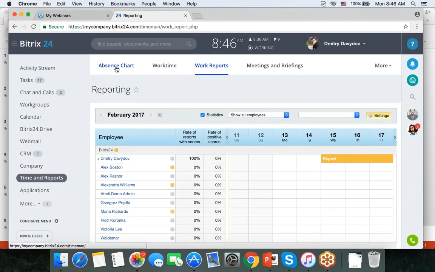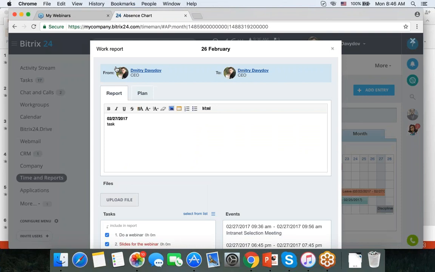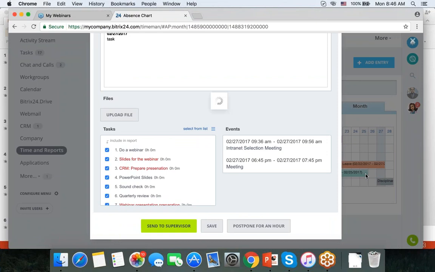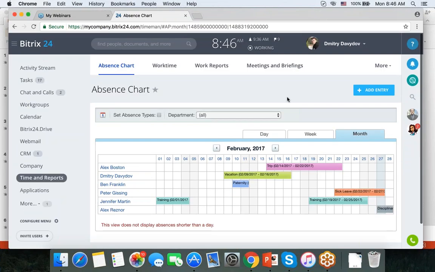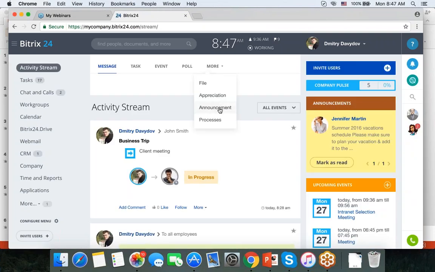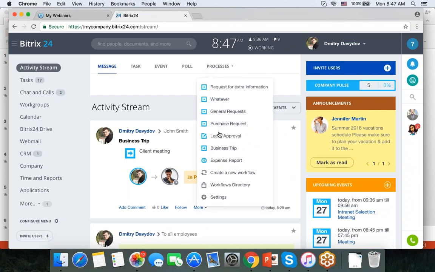And like I said, that's what a work report looks like. We do have leave request approval workflows. Our leave approvals are exclusively for approving or denying requests. We do not calculate the balance of the remaining vacation days, and this workflow is automatic. It's available in your activity stream, this one right here, leave approval.